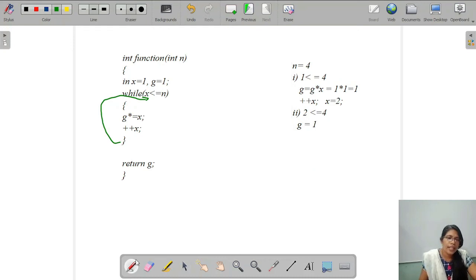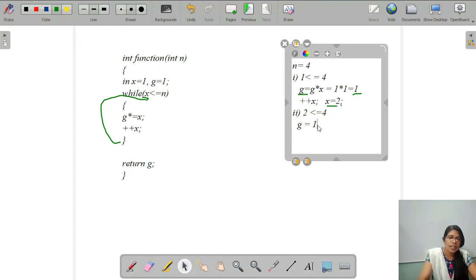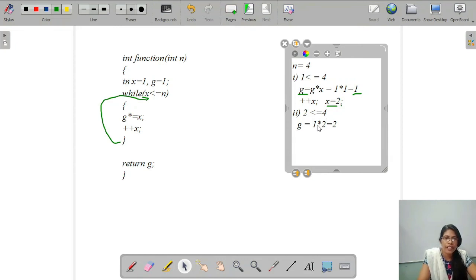You know that already the value of g is updated as 1 and x is updated as 2. Now we are writing g equal to g into x. X means what is the value? 2. So we will get g into 2, that is equal to 2. Now again plus plus x means the value of x is increasing to 3.